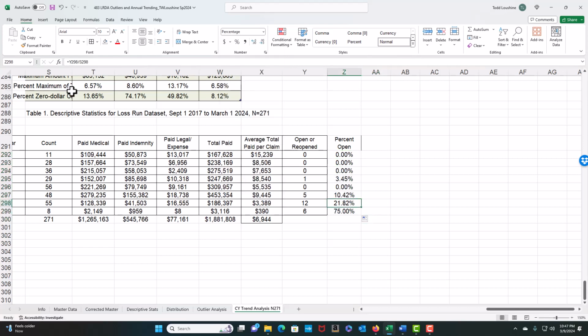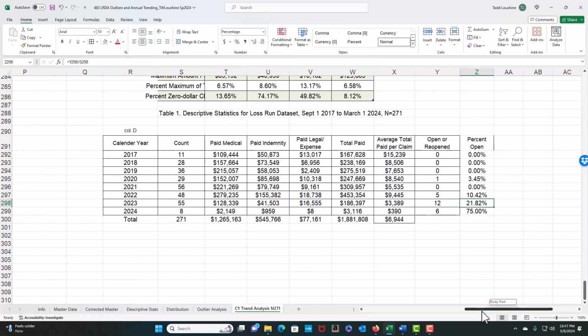So I am not going to use 2023 calendar year because 21% of them are still open, which means this total paid amount is going to go up. If I was to use it in my trend, it's falsely too low. So when I'm trending to 2024, I'm going to skip that. I'm going to use the count though, because the count is settled.